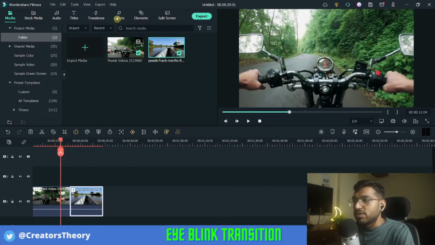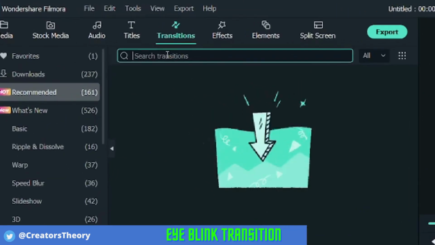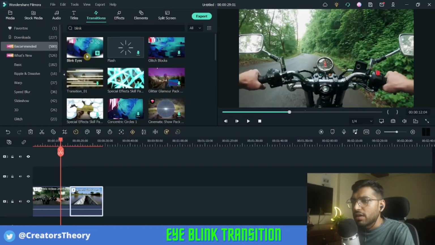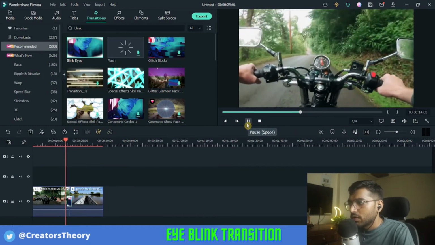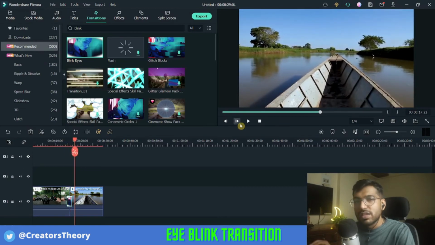After this, you will just go into transition, and here in transition, just search blink, and there is an eye blink eyes effect that you can see. Just bring it in between these two videos, and once you play, let's see how it looks. So as you can see, it gives that blink eye effect that you wanted to see.